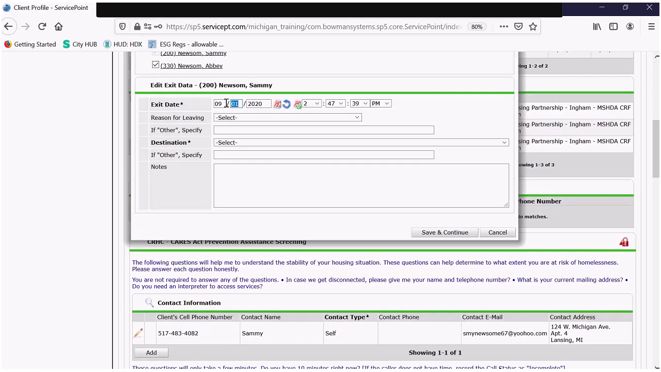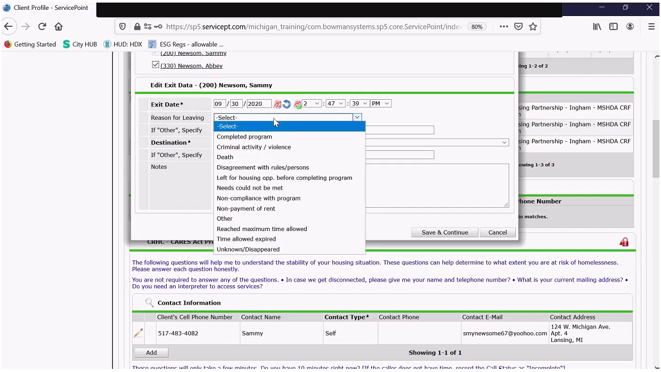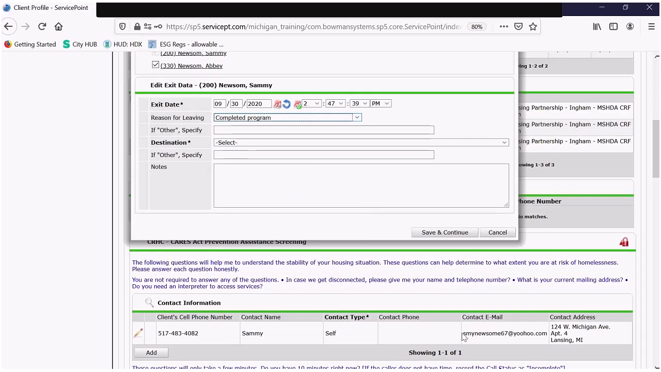So you want to make sure you update the exit date. In this situation, I'm just putting in a future date for demonstration purposes, but more often than not, you'll probably be discharging someone the day that you're doing the data entry, or you'll be putting in a date that had already passed, so backdating an exit. In this situation, since we were able to help the family and avoid their eviction, they're considered as completing the program.